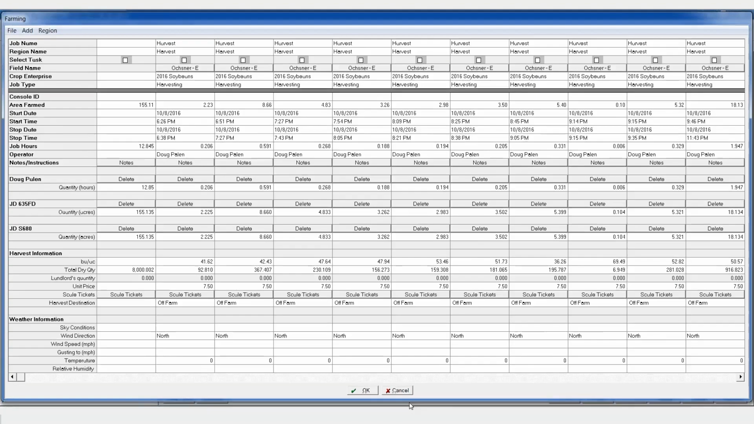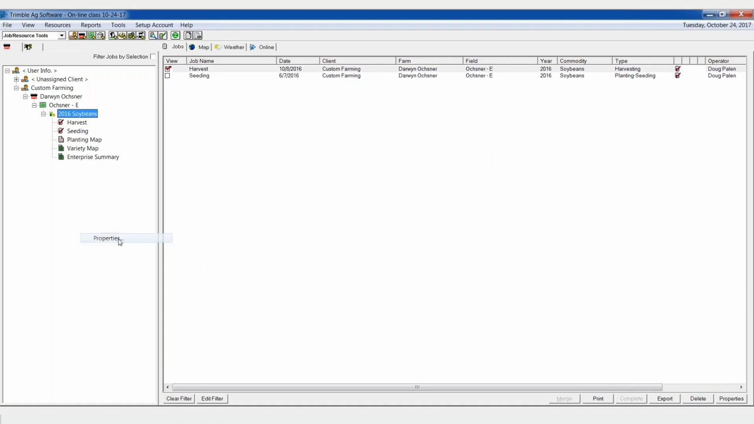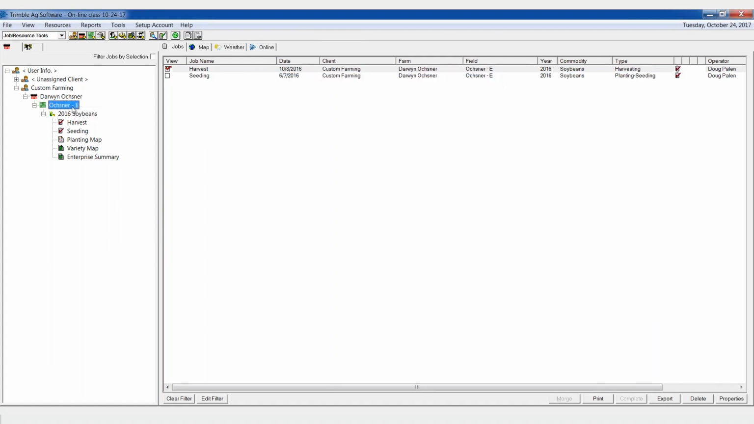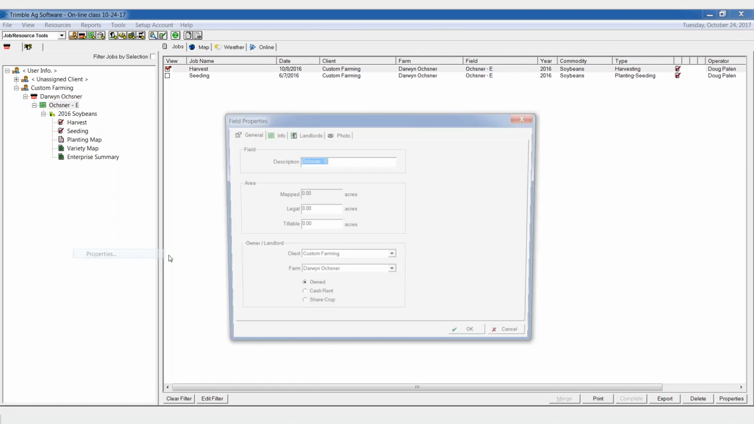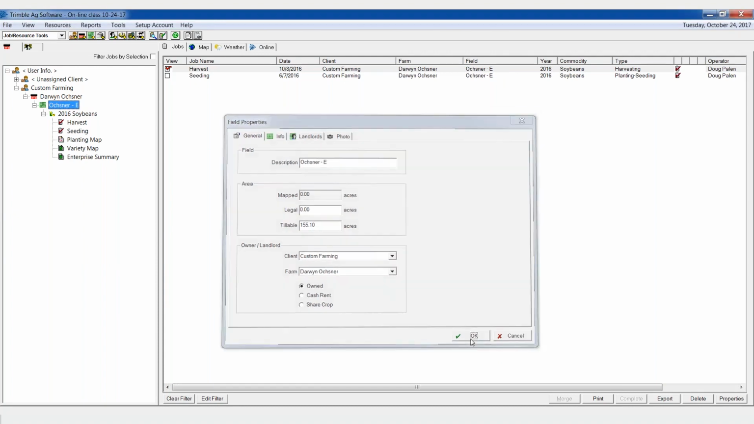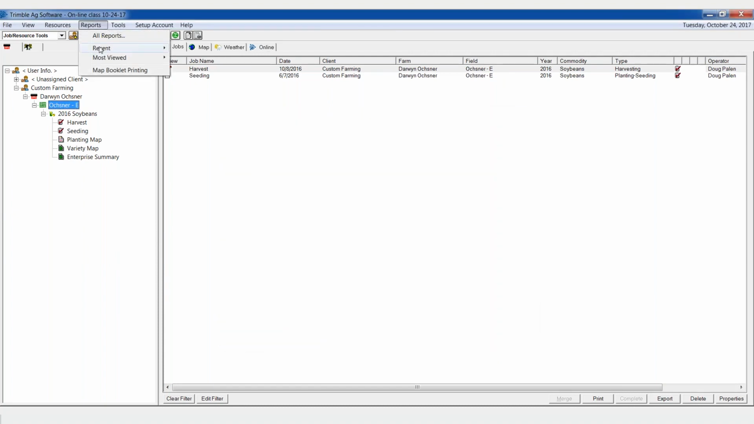155 acres, 155.1 acres. So now if I go back again to the properties of the field, not the enterprise properties, the properties of the field, and I put in my tillable acres as 155.1. Go ahead and click OK. And now let's go back to reports.